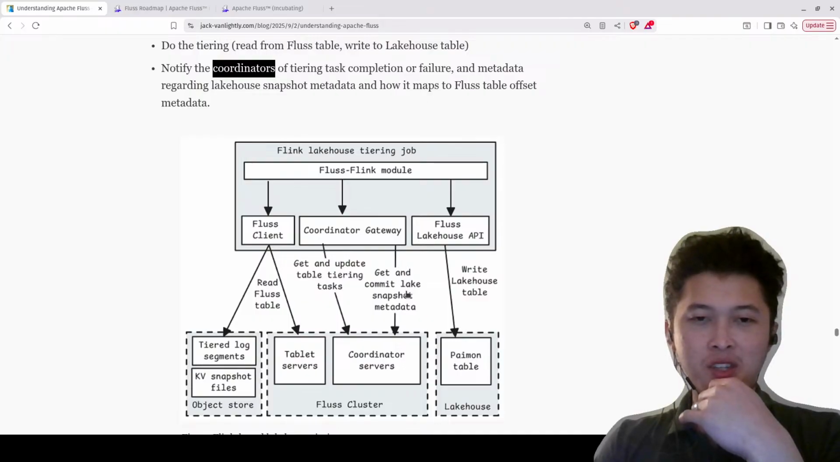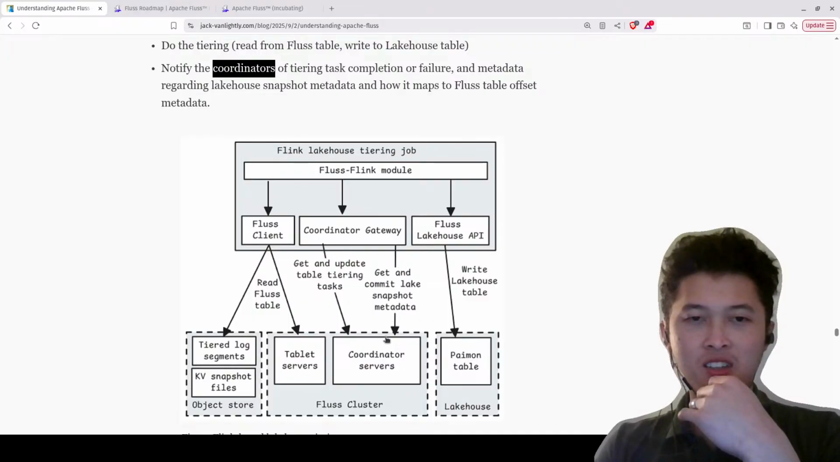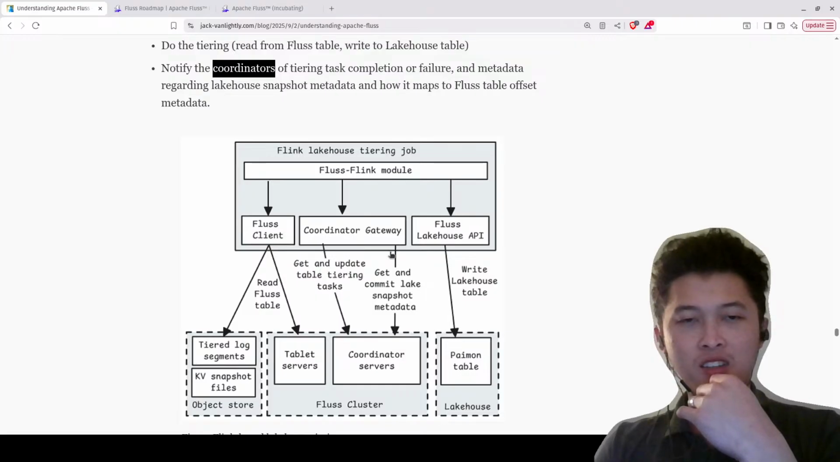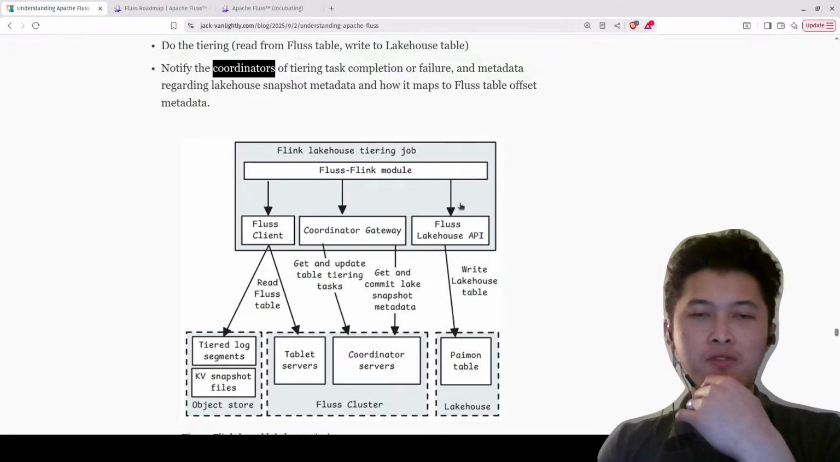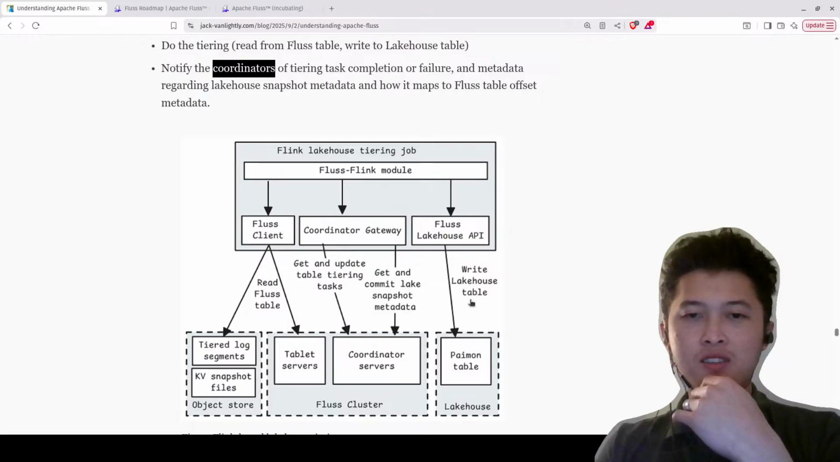Get and commit lake snapshot metadata. Okay, so this is very heavy. The logic is very heavy on the client. Okay, Fluss lakehouse API write lakehouse table. So maybe like it gets the data from here.